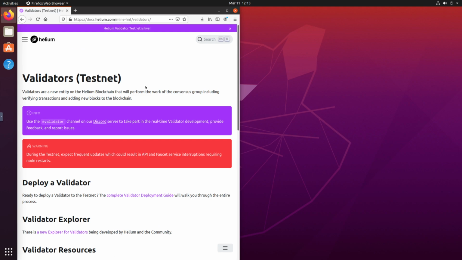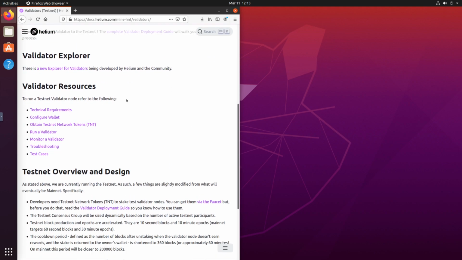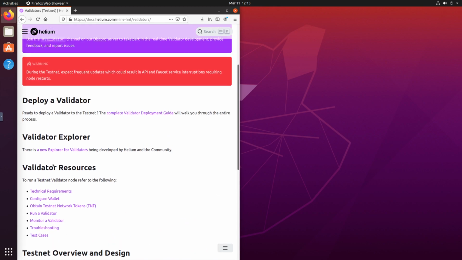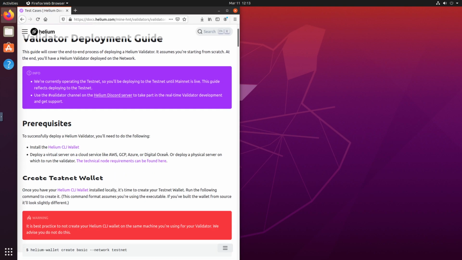So let's go ahead and first take a look at this website. This is where you're going to want to start off from. This is kind of the guide on how to set everything up. It has all the links you need and all the information required to set up a validator. You can see there's all kinds of useful information and useful links. You can jump around here, or we're just going to go straight to the development guide.